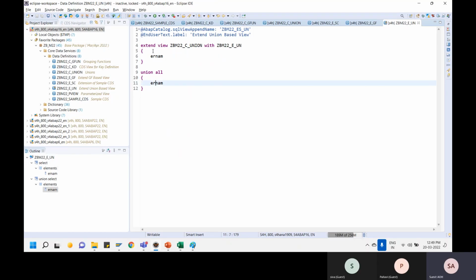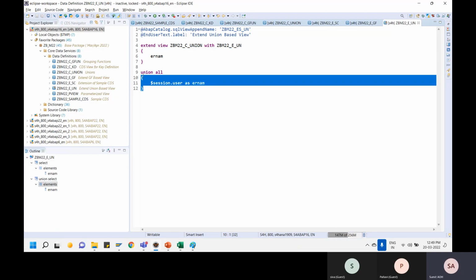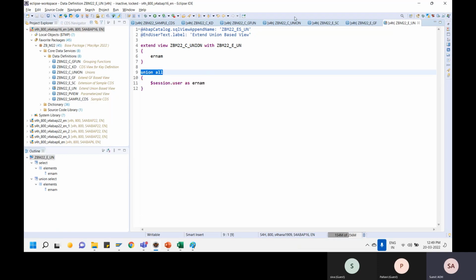For example, you want ER name over here, but here you want the ER name to come from the session variable instead. Say current user should be considered as the ER name, the creator. So I can say current user as ER name. This is something you can also specify. Just the output columns should be the same, and the number of brackets over here with the union clause should be the same as that of the base view.